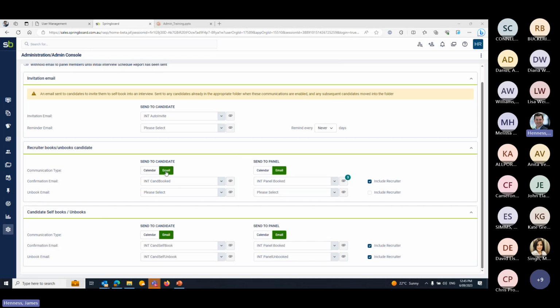If a candidate books somebody, what I'd want to do is actually send a calendar invitation to the panel and the candidate, rather than an email, and that'll put a vCal appointment in my diary for that actual activity.